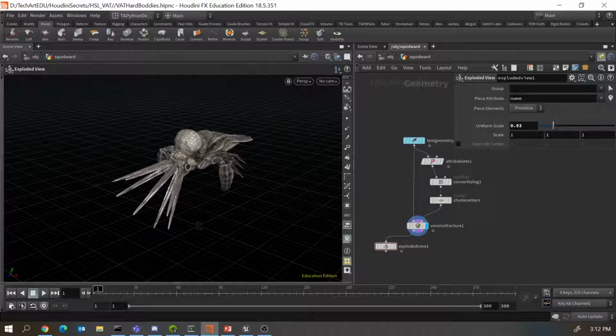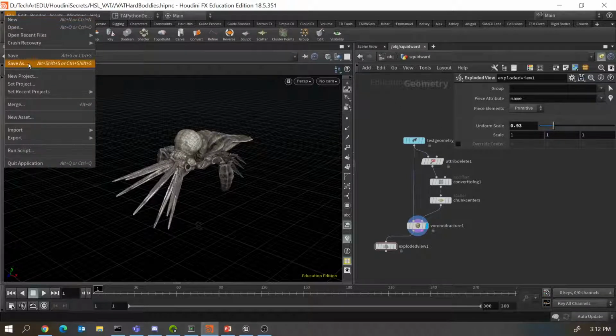All right, we've got Squidward here. Let's go ahead and convert Squidward here to a rigid body. Like I said, we're sounding more and more like an 80s soft porno film all the time. All right, I'm going to go ahead and save this.